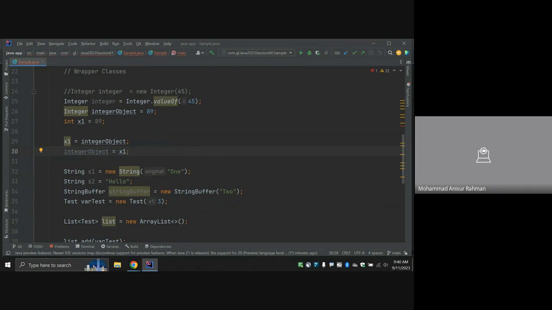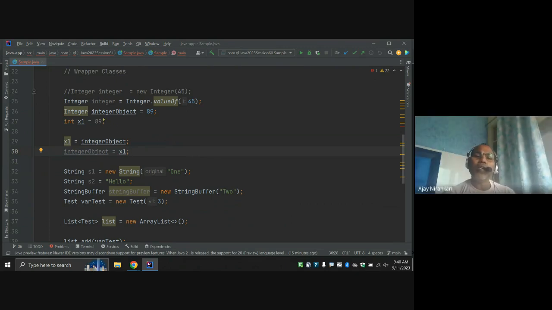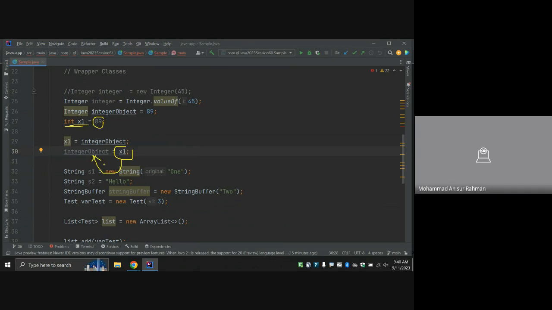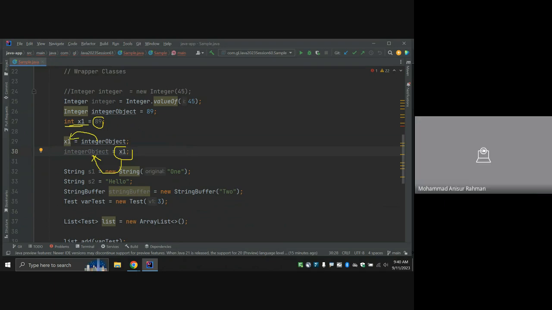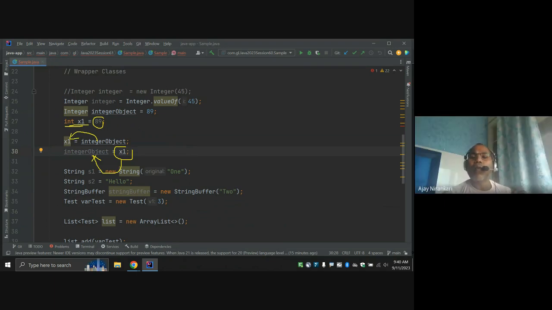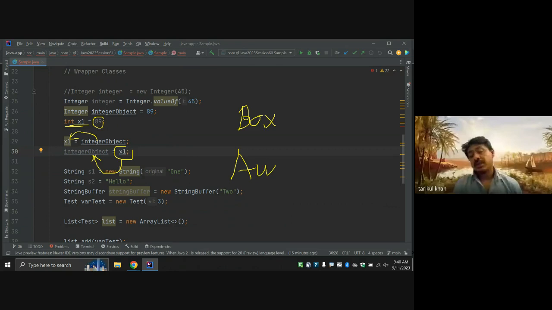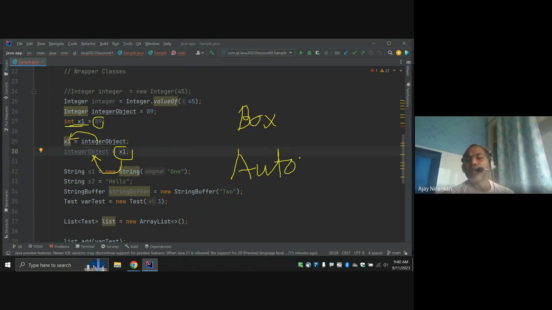So whenever you are assigning any primitive x, this is the primitive x, you are assigning to the object, right? Similarly, an object can be assigned to the primitive as well. This concept is known as boxing, or auto boxing. So this is something new terminology.